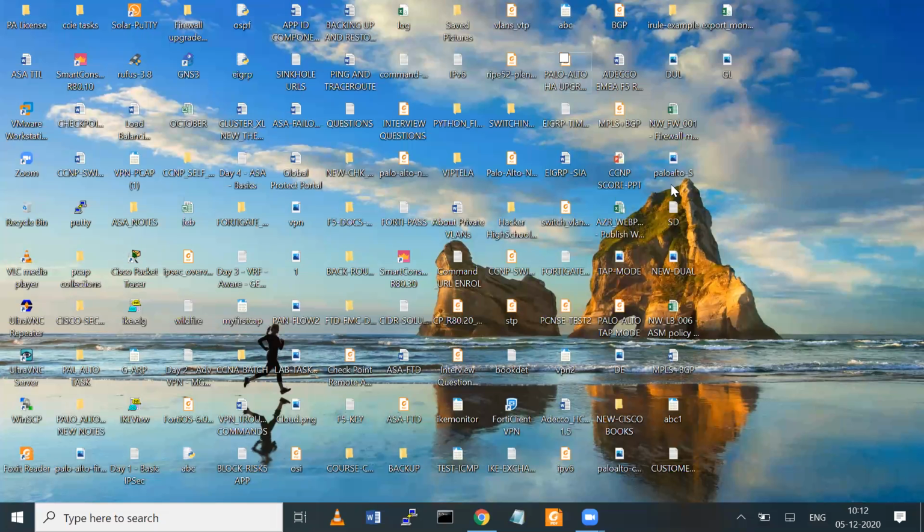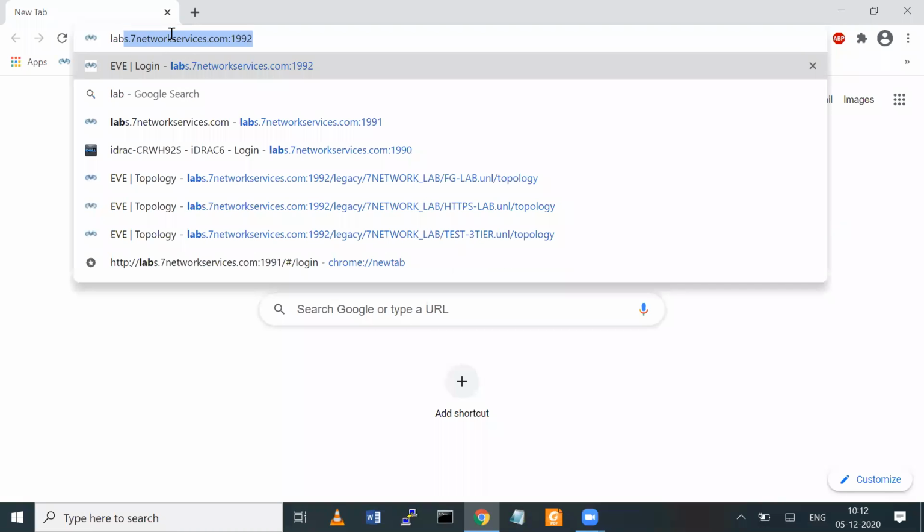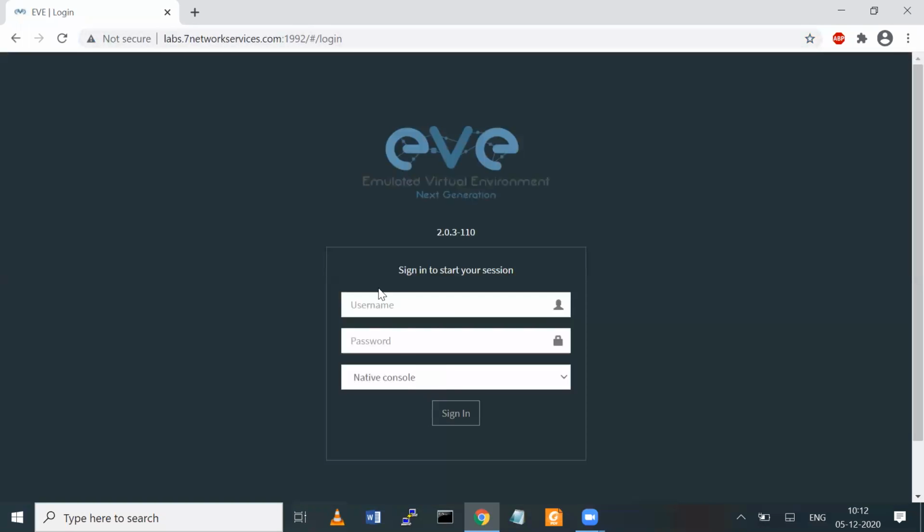So guys, look, in the last session we did a lab that is based on URL filtering, application control and all.